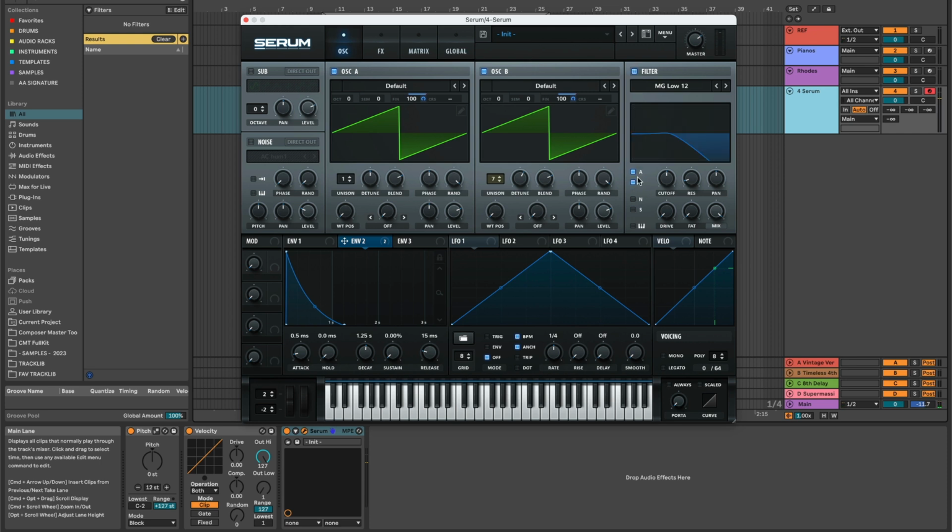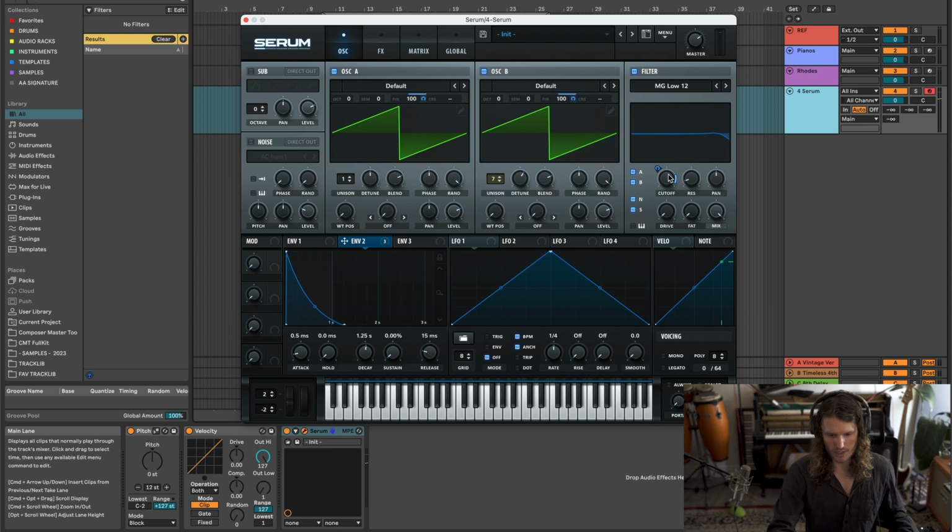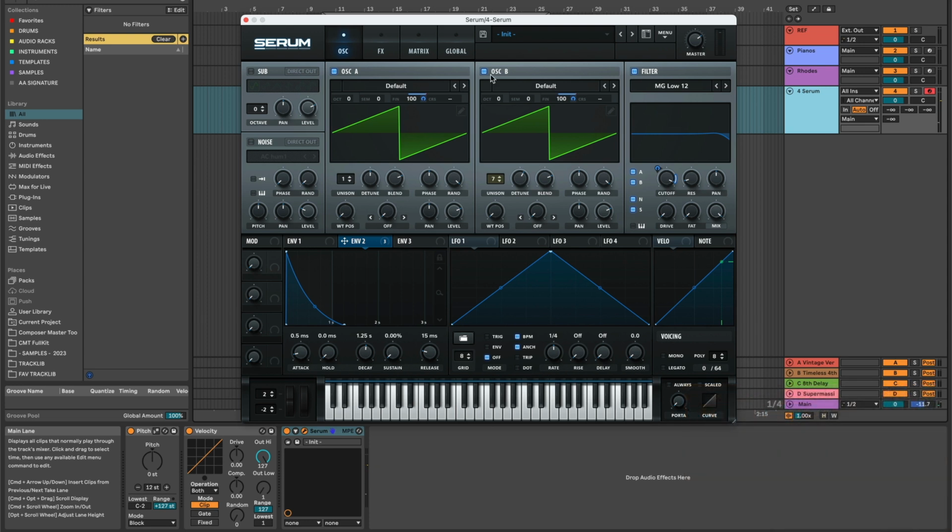I'll add a filter, make it apply to all of the oscillators. Make the envelope apply to that one as well. It gives the sound a lot of movement and development. Now, once we have this basic shell set up, let's try playing around with some different wavetables.